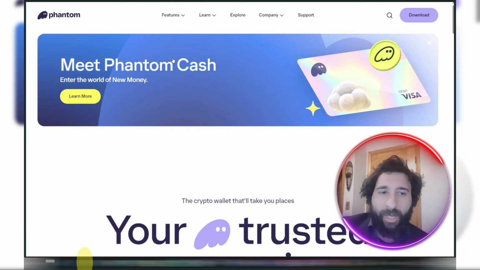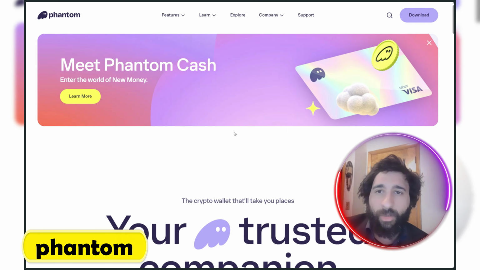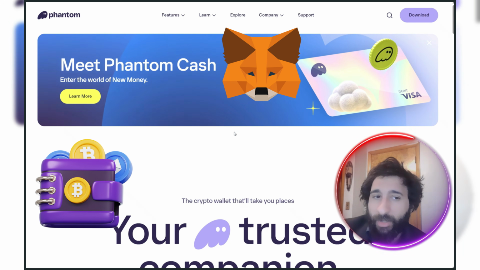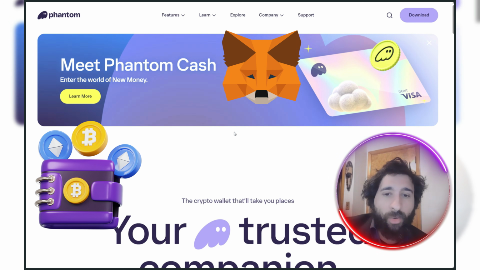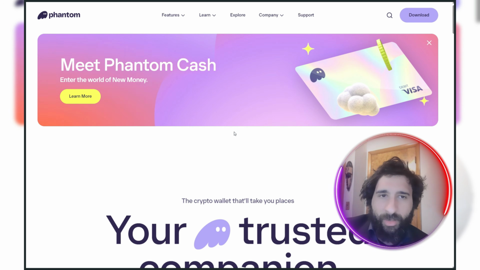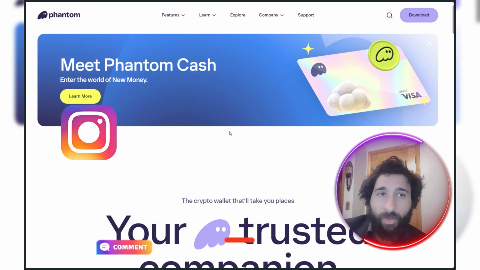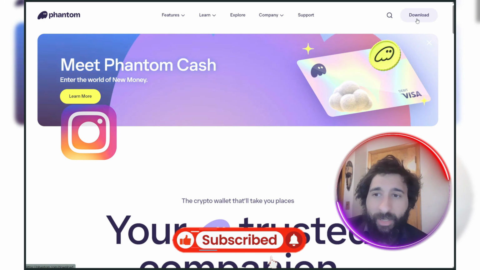Let's jump in. All right, everyone, today we are taking a look at Phantom. Now, what is this? This is a Web3 wallet, much like MetaMask. I want you to know about what it is, how it works. Meet Phantom. You probably have seen this maybe in Instagram stories. Maybe you've seen people using it, but it's very, very easy to get started.